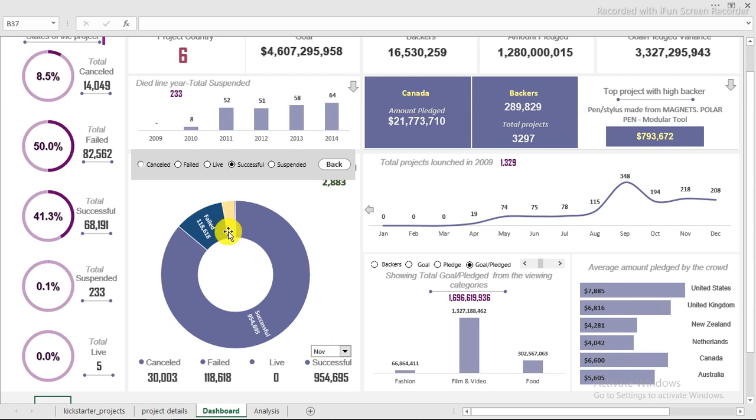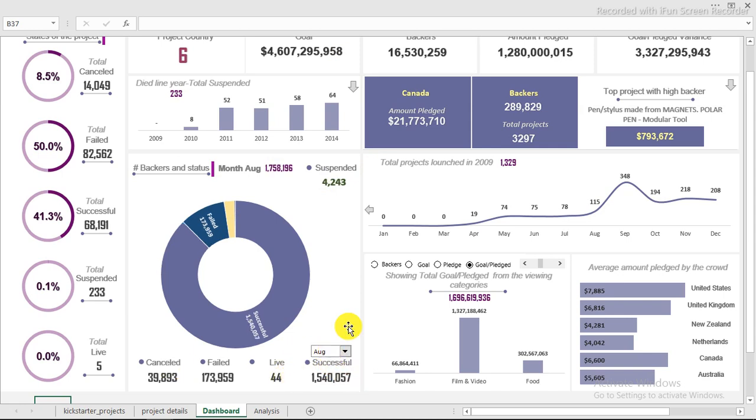So here is the next part of the dashboard. I'm going to hide this one away so that it cannot distort what we're trying to show right here. So we share this on the various months. On this month, when I ask how many are cancelled, failed, live, successful, and suspended, and in the month, what is the total? Because the total is the number of people that contributed or pledged some money.